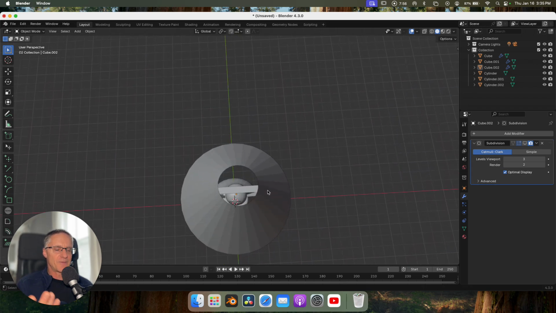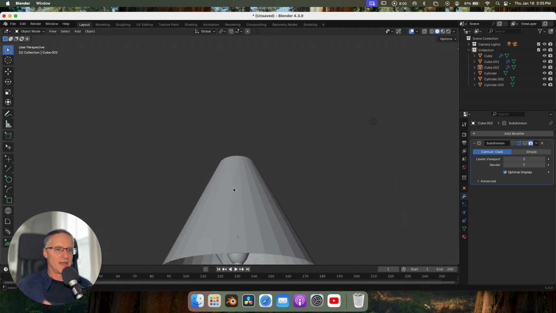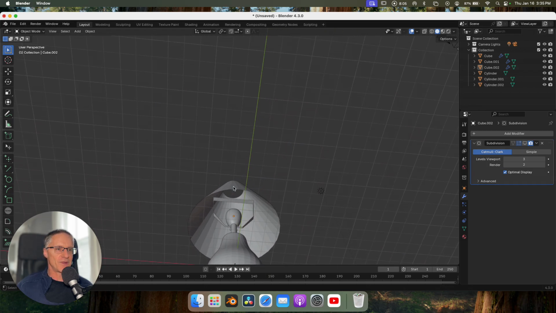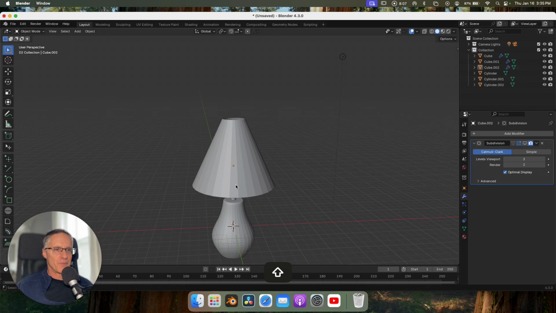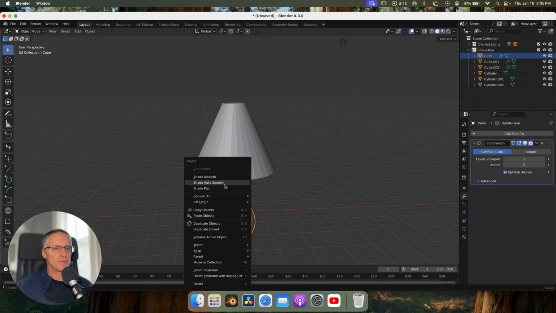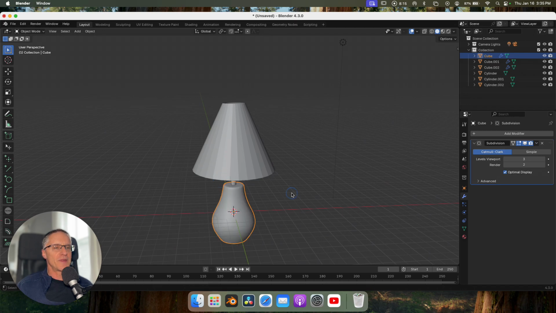Now, if you look at this lamp from the top, you can see there's a light bulb. You can see there's something holding the lampshade. And if you look at this from the bottom, you can see there's a switch and something holding the lampshade. Anyway, the last thing I'd do is I'd probably click on this and shade smooth. But I think I'd keep the shade looking like this. I like that look for a lampshade.